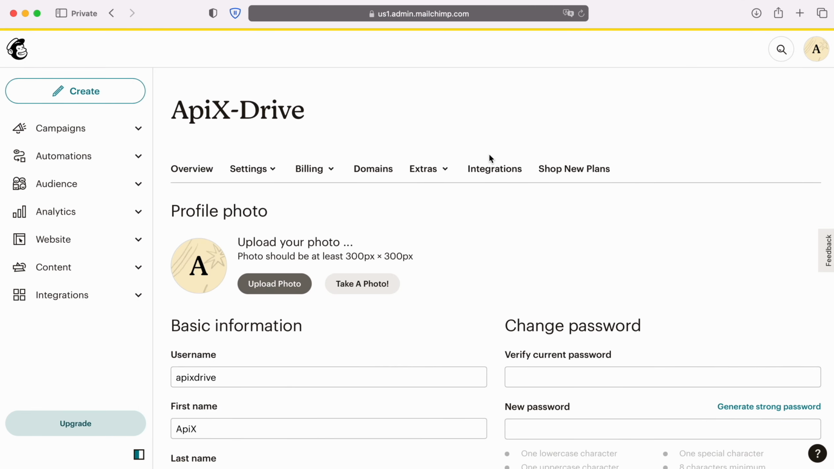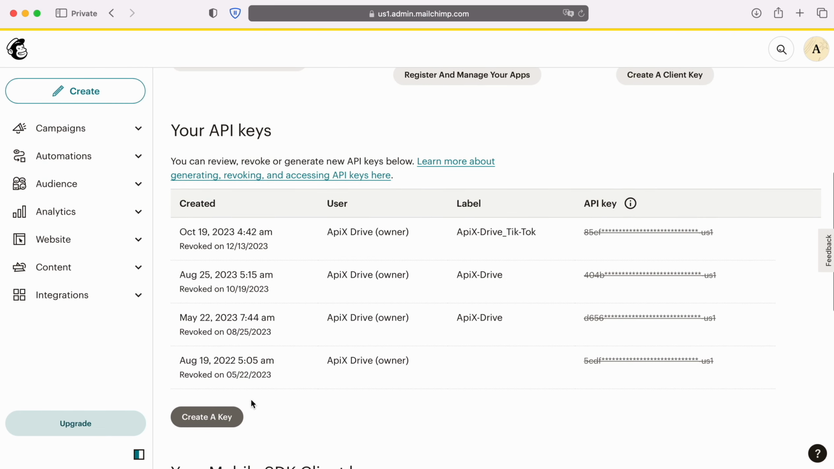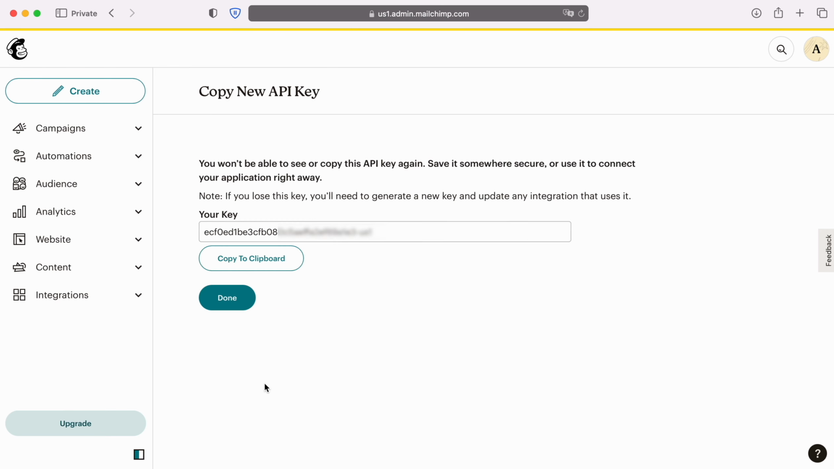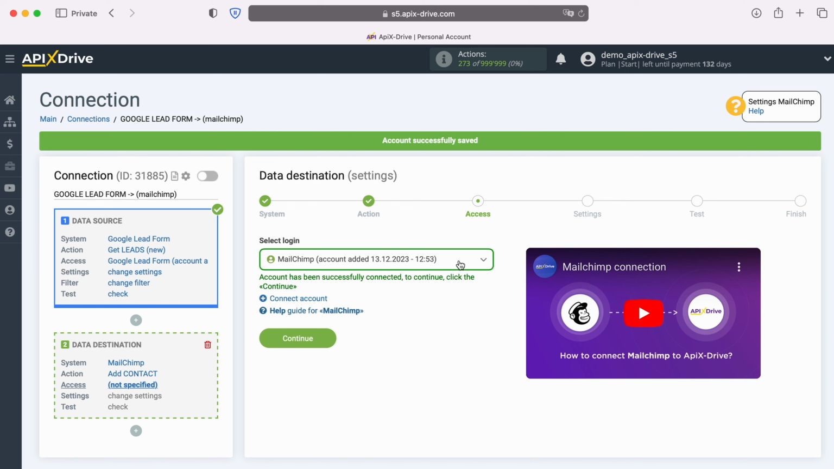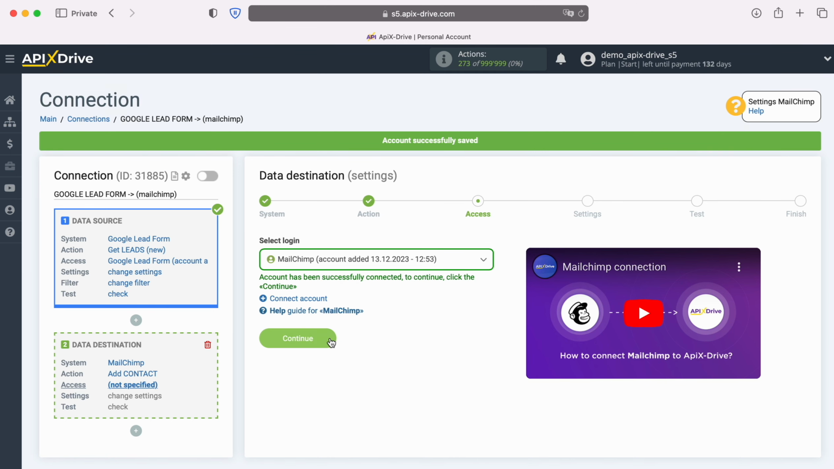Now go to the Extras API Key section. If you have not yet created an API key, click Create a Key. Provide a name for the new key. Copy the API key and paste it into the appropriate field in the ApiX-Drive system. When the required field is filled in, click Continue. When the connected account appears in the list of active accounts, select it and click Continue.